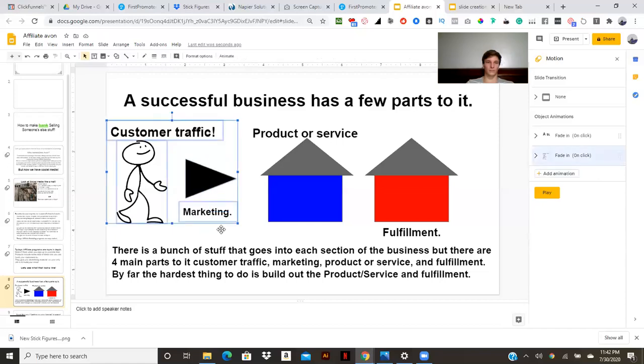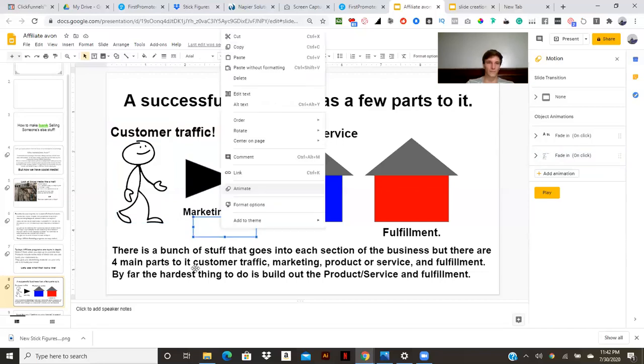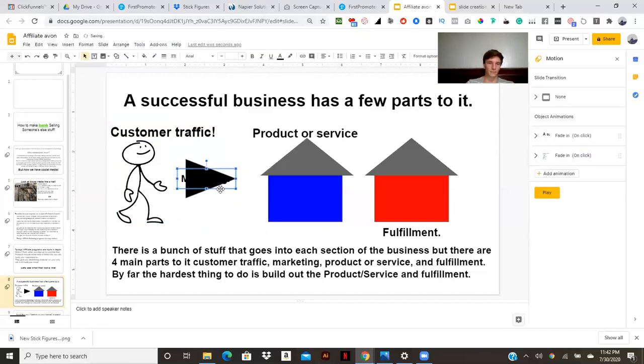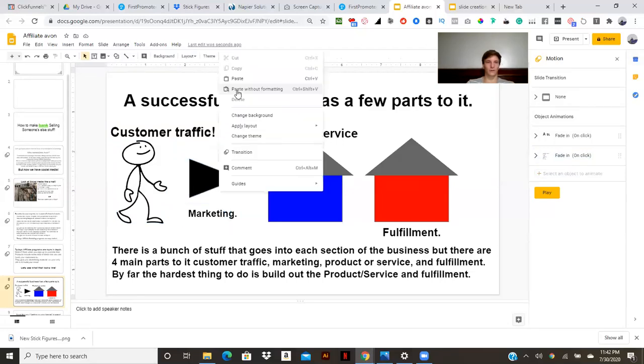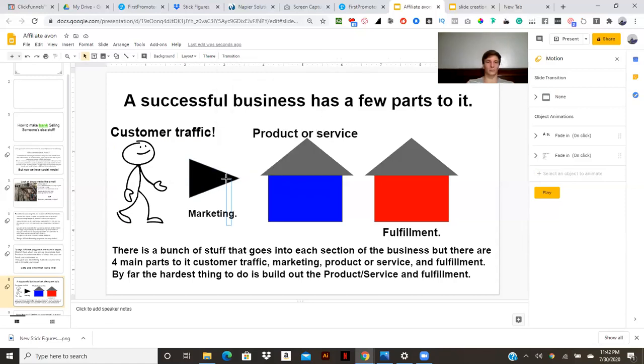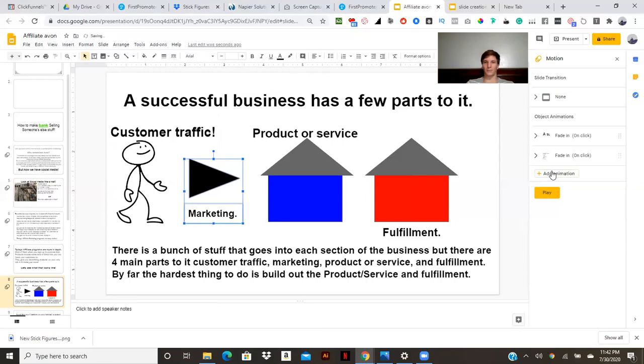No, I just want these two. There you go. Guess it's not going to allow me to group them for some reason. I know I can group them. There it goes. Group together and then go back over here to animate, and so on and so forth.